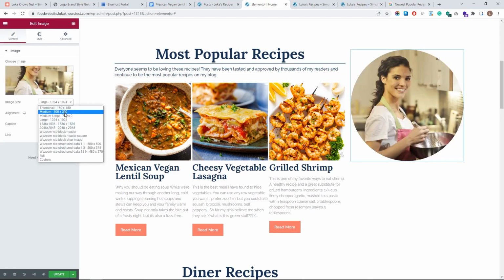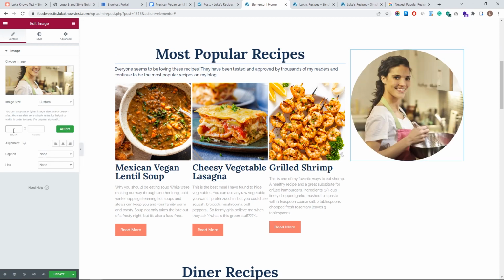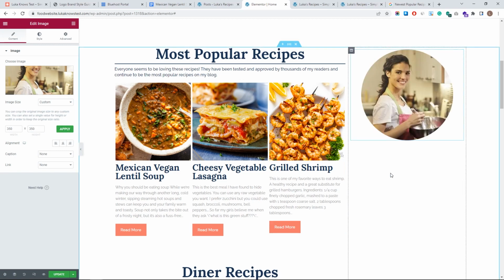So let me go here. You can go and adjust it. For example, you can go for medium, but I genuinely like to go with my own dimensions, and for this reason I'm gonna go with 350. And you can see that this is a decent size. So I'm gonna hit update and I'm gonna add a few more things inside here.